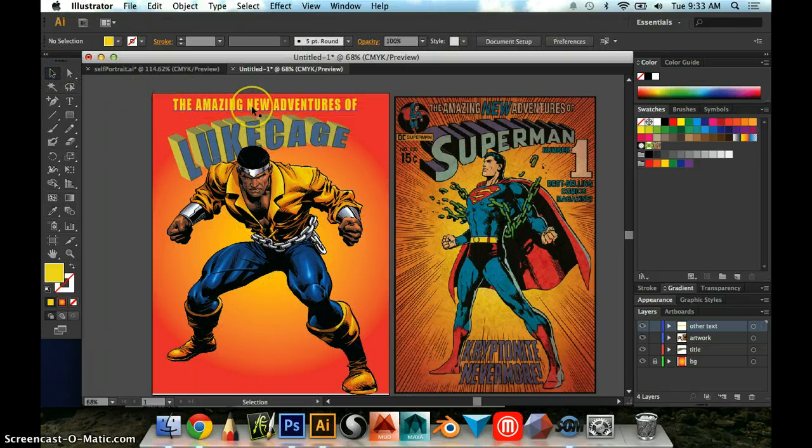So I've got The Amazing New Adventures, and I noticed that in most comic book layouts they have a stroke or an outline around the text. So I'm going to add a black stroke, and you can see it kind of outlines it a little bit. If you want it a little thicker, you can do that. I feel like that's probably good enough for me.